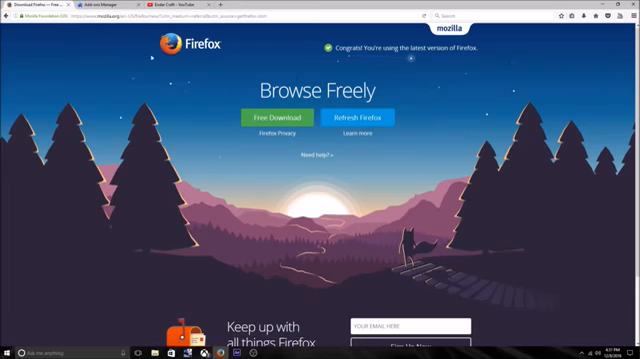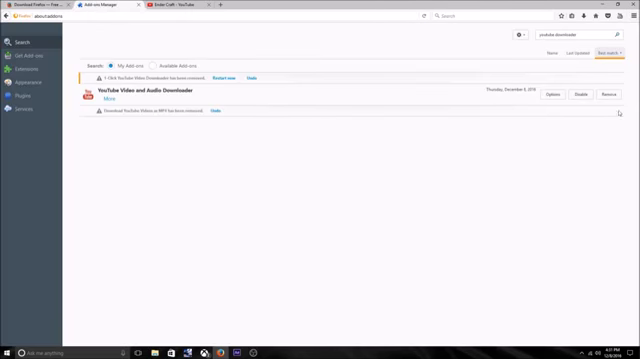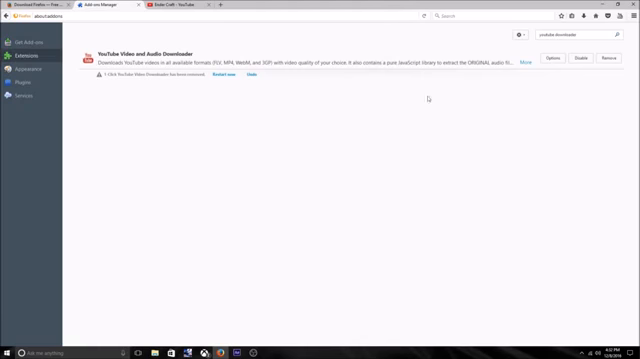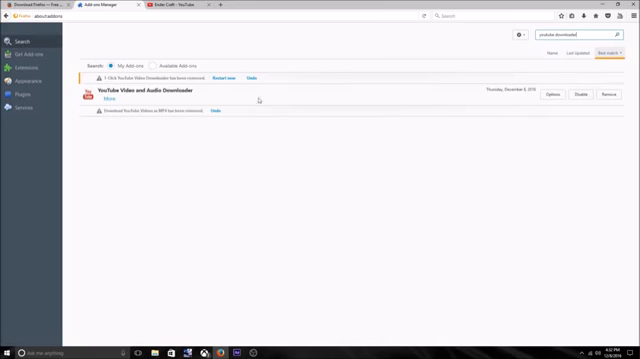And then once you get into that, you go up here to your little three bars, click on this, and you go to add-ons. And you'll want to get extensions. You'll go to extensions, and up here you'll put YouTube Downloader. When I search, you push search.